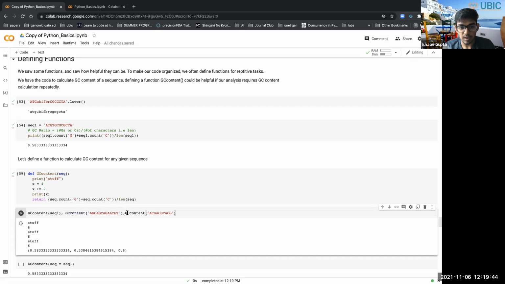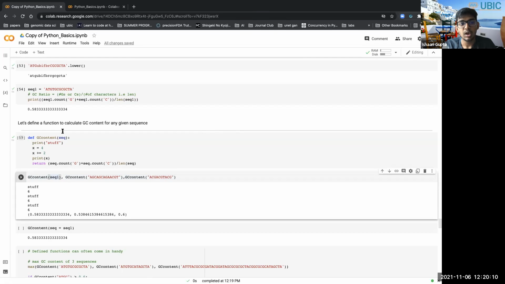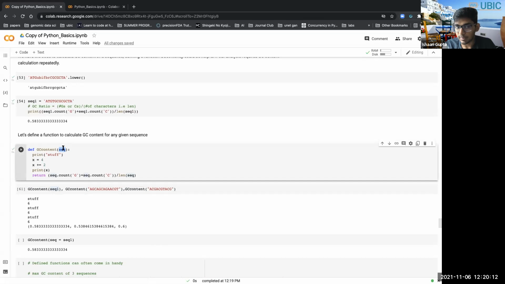Same thing again. It prints 6, it prints stuff, it prints 6, and then puts the value, the GC content ratio, here. And then the output of this whole thing becomes a tuple, which is similar to a list, containing each of those 3 values. And I can even check, and I can even give the arguments using the name of the parameter here.